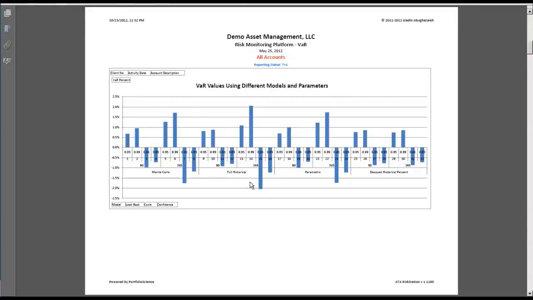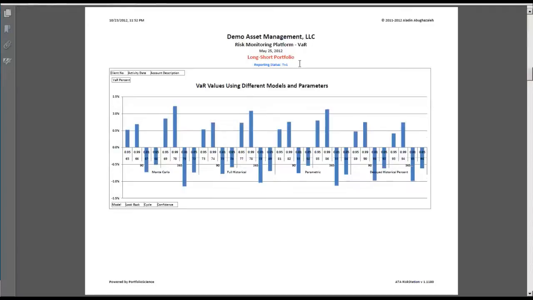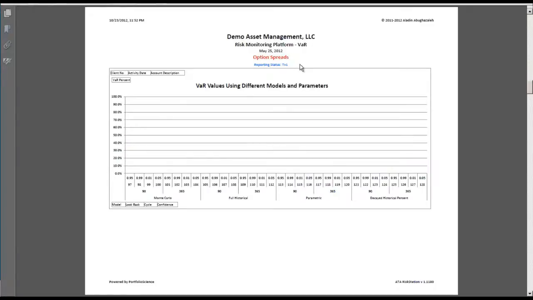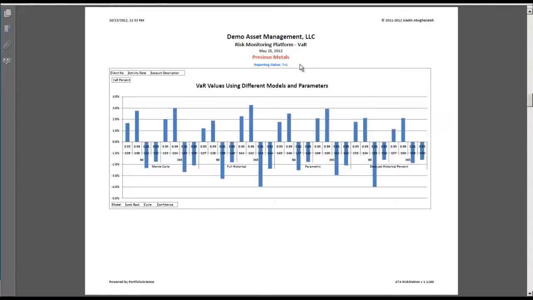So as a result of changing the parameters in the models, we end up with 32 scenarios on one page, which is much easier to assimilate than if this information was presented in tables or more detailed numbers. So the first page of the value at risk analysis is for all accounts, and then we cycle through each account individually. So this is long only, long short, the options portfolio is flat today, and precious metals.